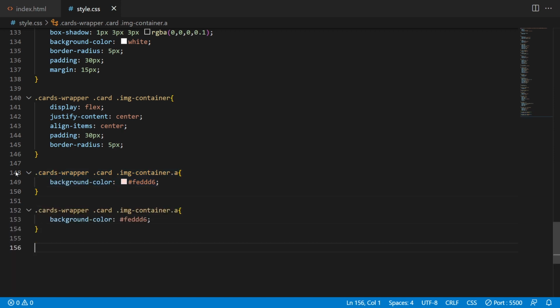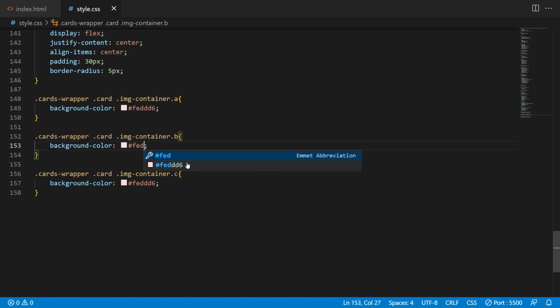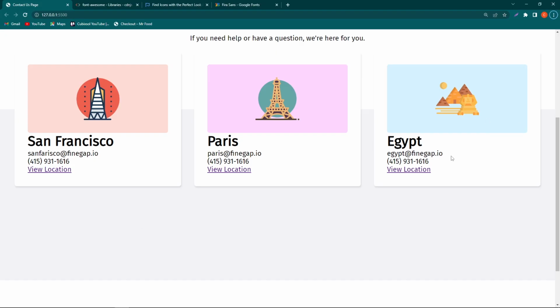Similarly, copy this and paste this 2 times. Type here B class and C class and type a different color code for your B class and a different color code for your C class as well. So you can see that our cards have beautiful background color behind these icons. Next, we need to design this information part.